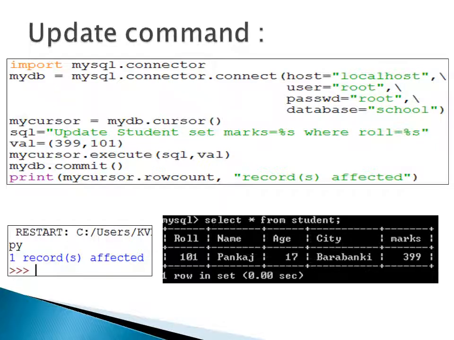Now the update command. As you know, the update command is used for changing the data of some rows or columns. For example, if a student name is Ram and we want to change it to Ram Kumar, then we can use the update command. The whole syntax is the same. First of all, we will import the package, we will establish a connection, then we will create a cursor, then we will give a name to the update query.